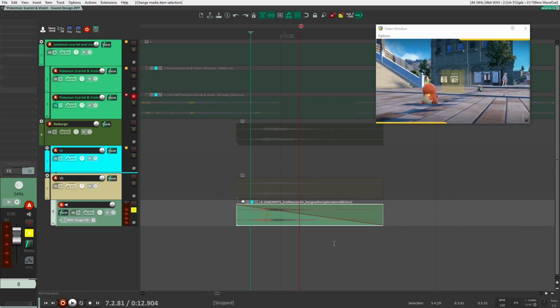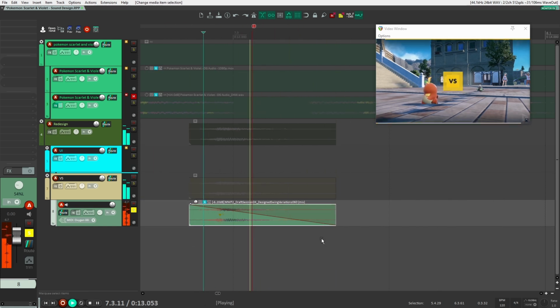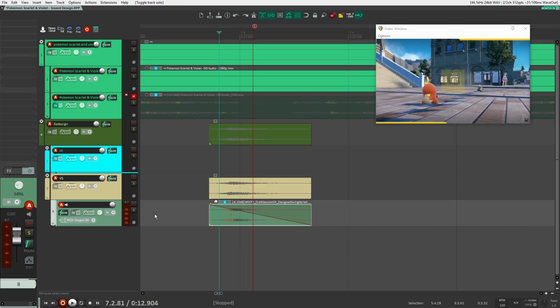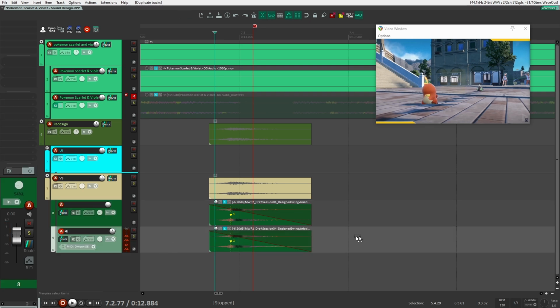Actually, I liked it better the way it was before, so I'm going to keep it like that for now. That's a good first layer. All right, next, let's just see if we can add a shimmer layer here.